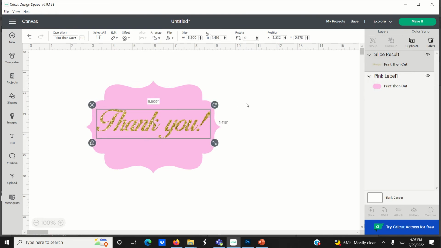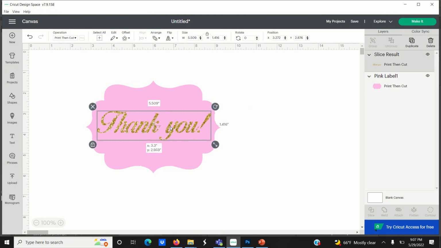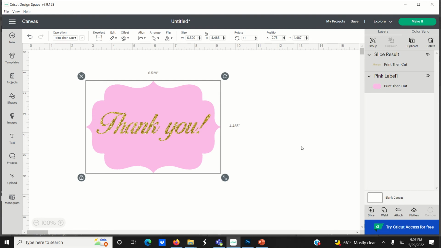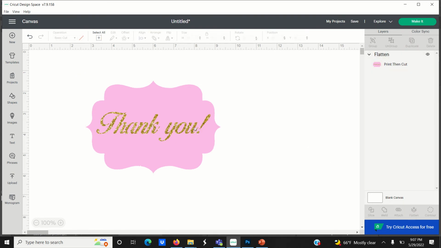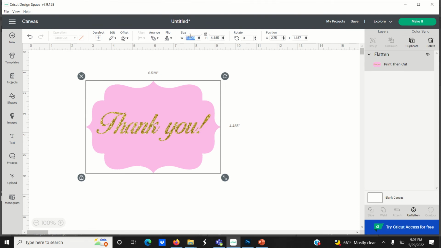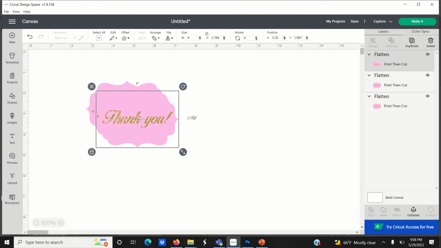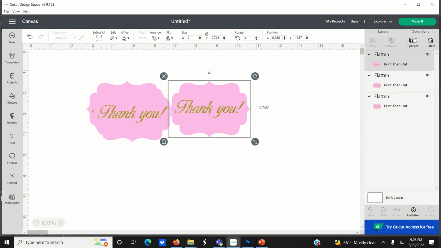If you want this to print together as one image and not as two separate images, you have to select both layers and go down here to Flatten. And now your label is ready to print. You can resize it and duplicate this to fit a couple of labels per sheet. Then go to Make It, and there is your label with your glitter text ready to print and cut.